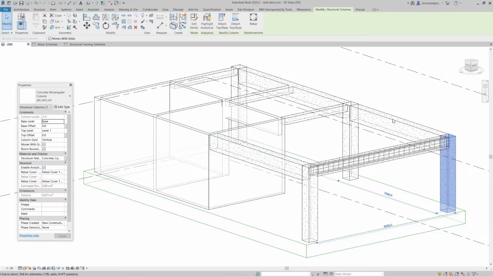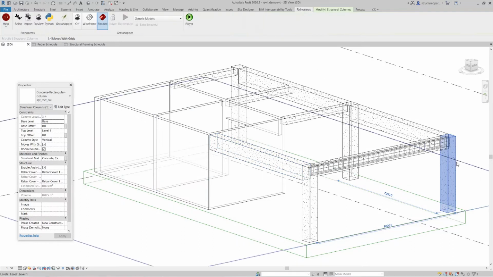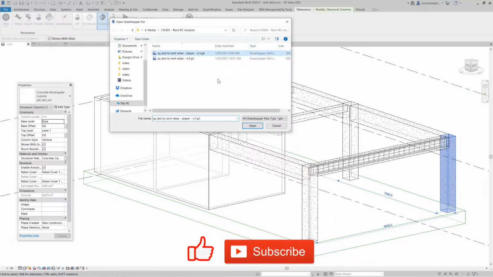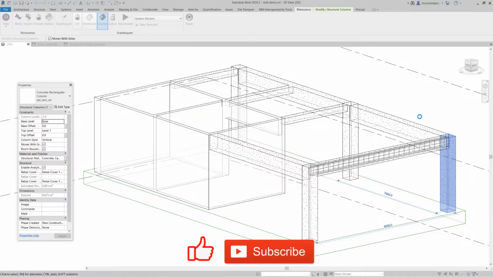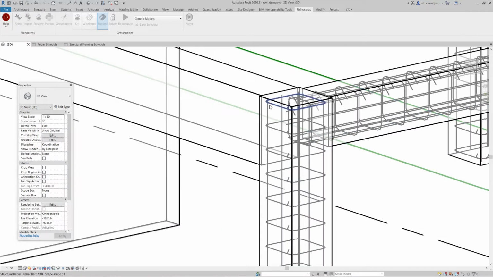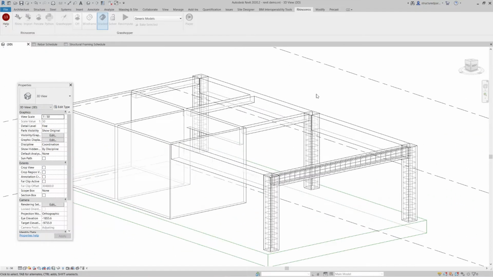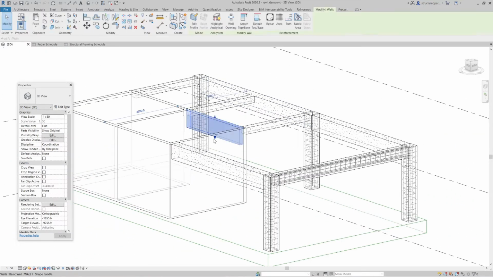The script works with types, so for example, if I select this one column here, it's going to do all the columns at once because they're the same type. There we go, I've just reinforced all the columns. I can do it for walls as well.